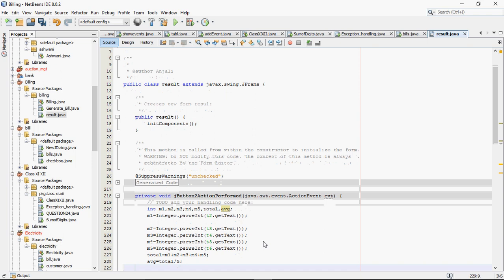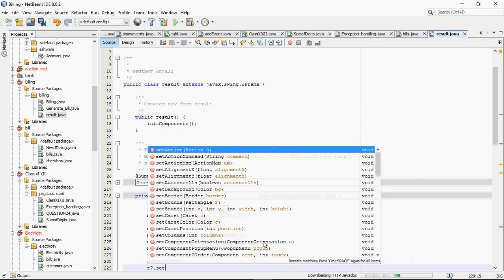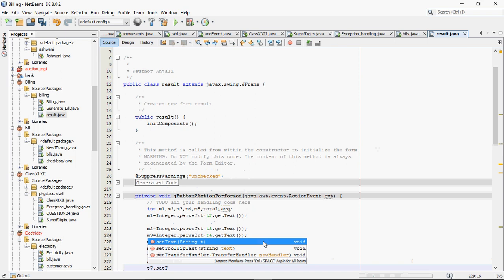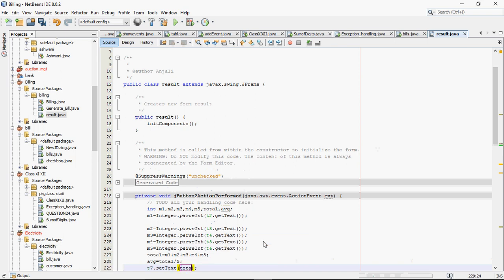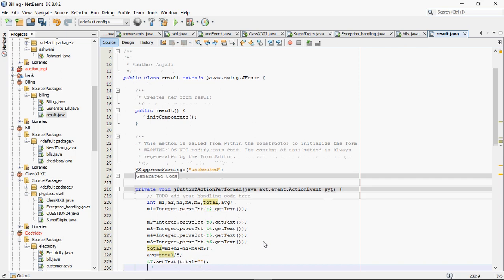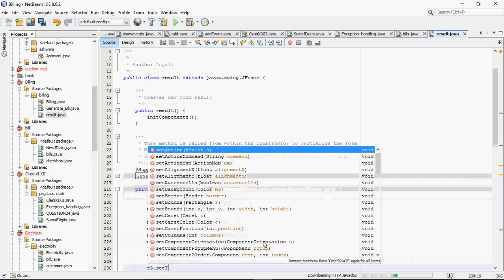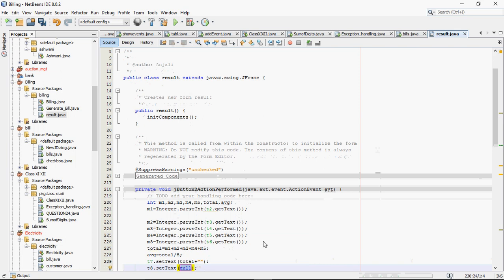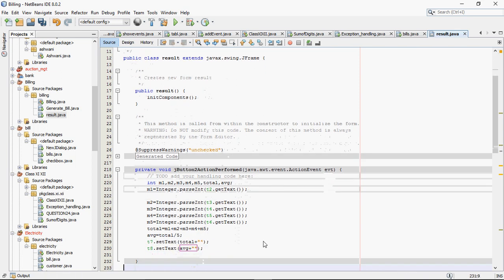So we've done the input, we've done the calculation. Now is the time to set the values. So this time we're going to use set text. We have to set total. So I write total plus quotes to convert it to string. So it will be shown in T7. Similarly, in T8, I have to show the average. So we write average, it will be displayed.